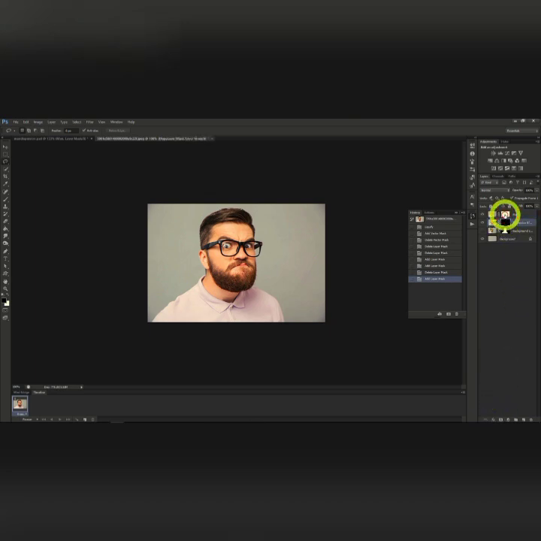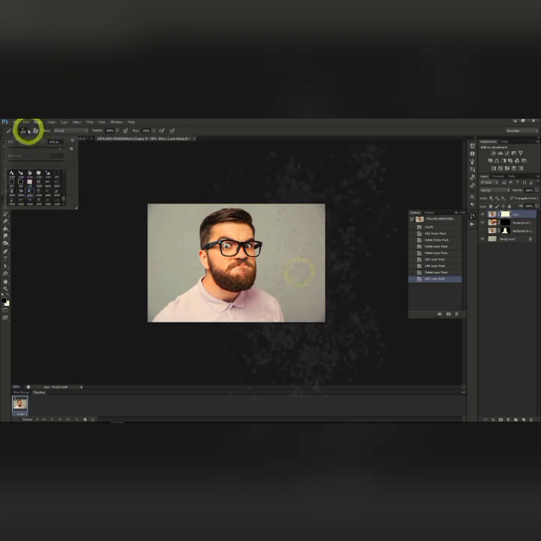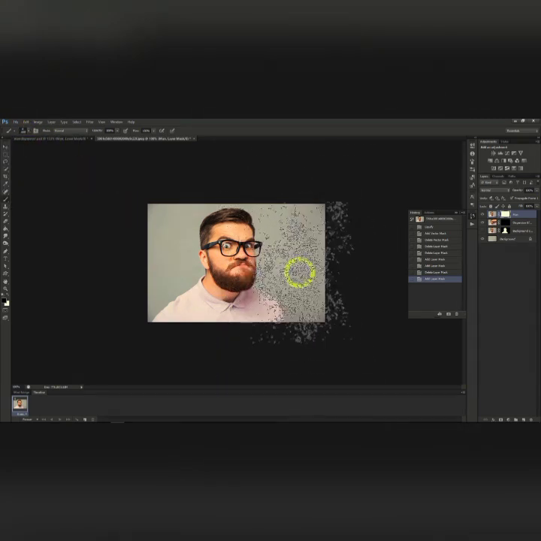Once we've done that, make sure you're on the Man layer's mask. Make sure your brush is set to black for the foreground color. Select the brush tool, then select a brush that will give a great dispersion effect. There are brushes out there for free you can download that will give you the effect desired, so look for them.